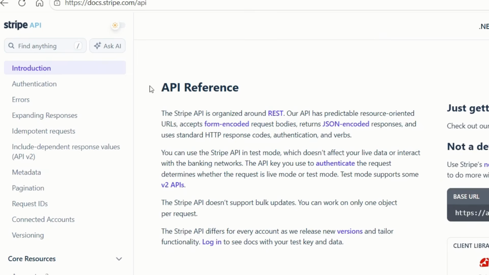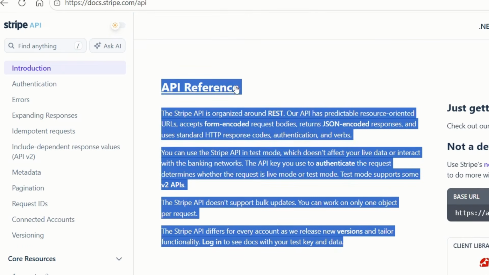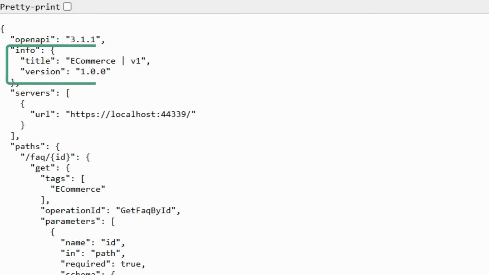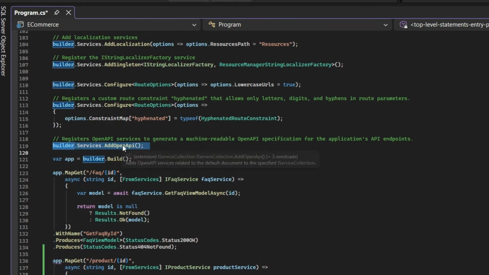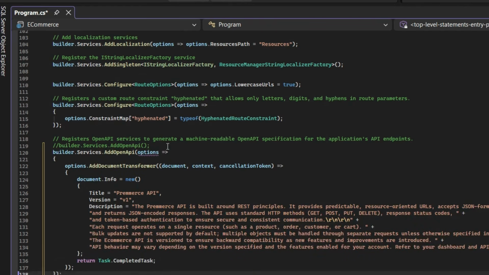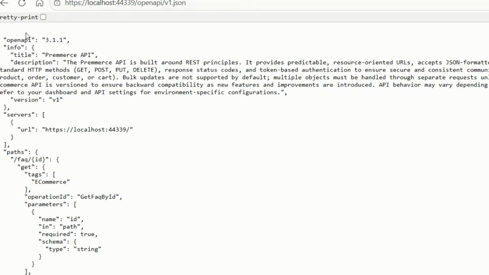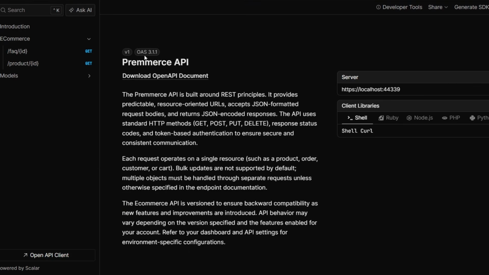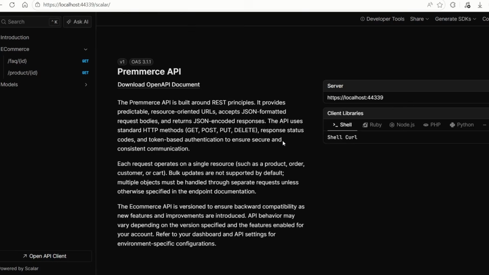Now, I want a custom title and a description section just like the Stripe API reference. To do that, we update the OpenAPI configuration inside AddOpenApi. Specify title, version, description. Now refresh. The OpenAPI document updates. And Scalar updates automatically too. Beautiful.